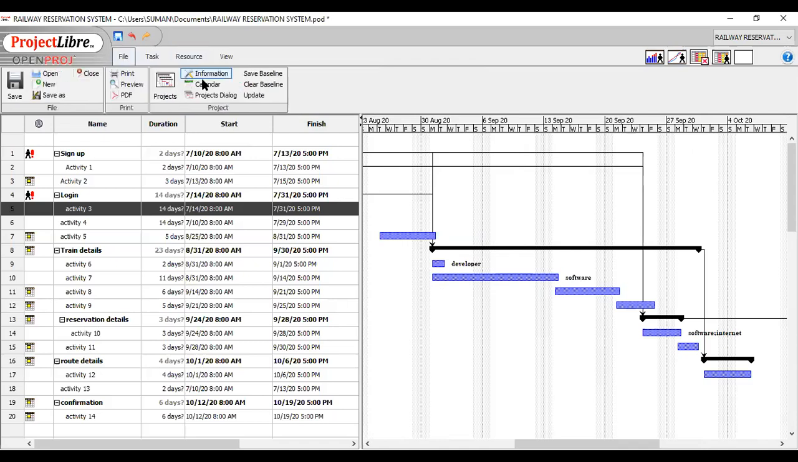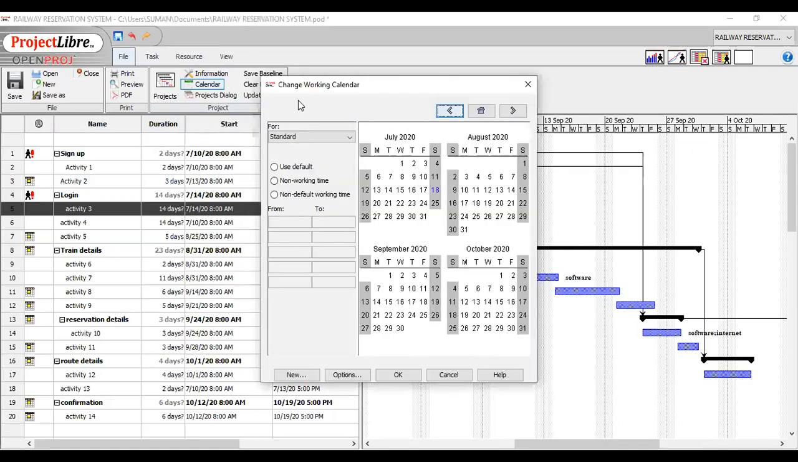First, when I click on the calendar option, a window pops up with the name change working calendar, and here you can see there are many options like standard, 24 hours, and night shift. There is a calendar for every month, and there are 3 more options like use default, non-working time, non-default working time. There are other options like open options, and we will see how to use these options one by one.